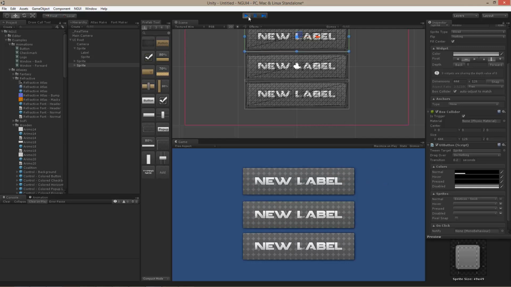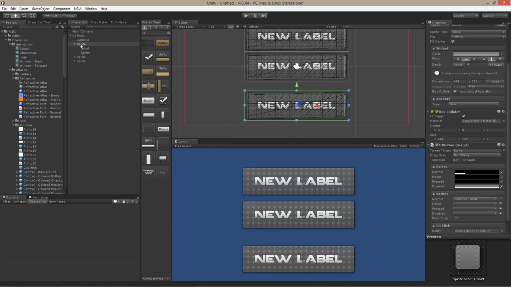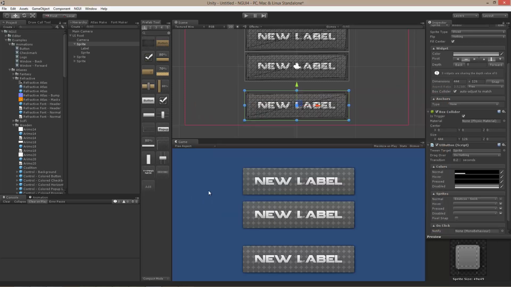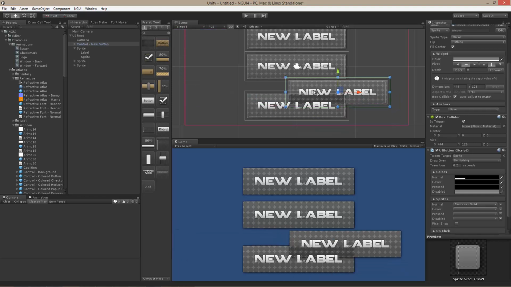Of course, if you like what you see, you can always take it from the hierarchy view and drag it here to create a prefab out of it. So for example, Control, new button. I'll just call it that. So now there's a new button here, and I can just drag it to create a new instance.